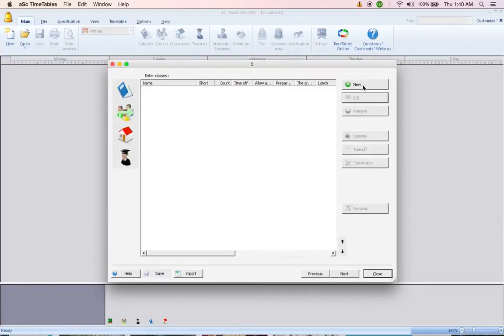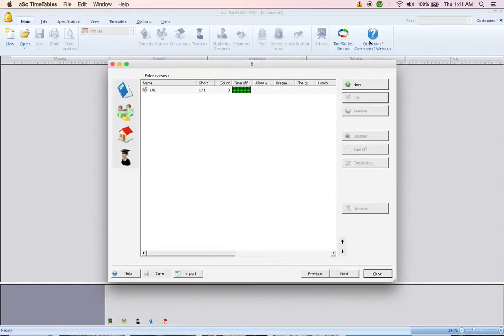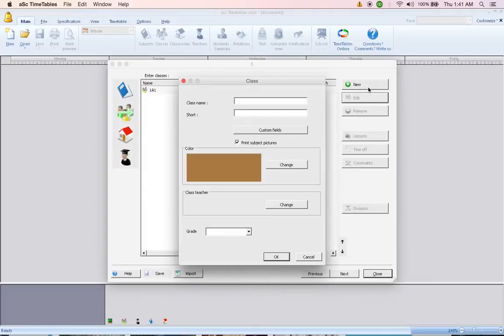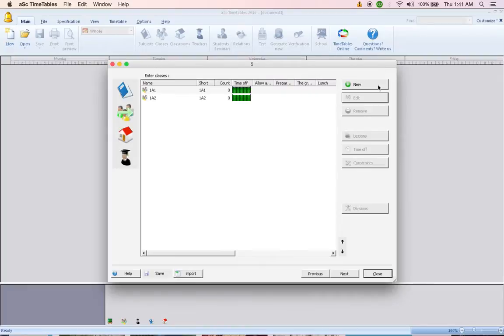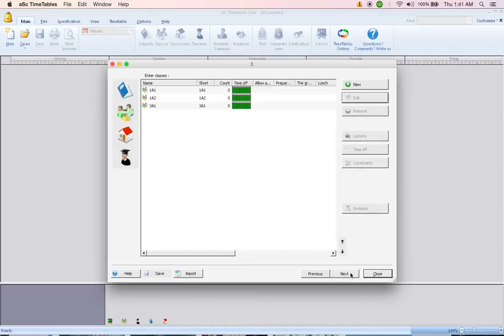enter all the classes name. So click new. 1A1. Click new. 1A2. Click new and so forth. 3A1. And then click next.